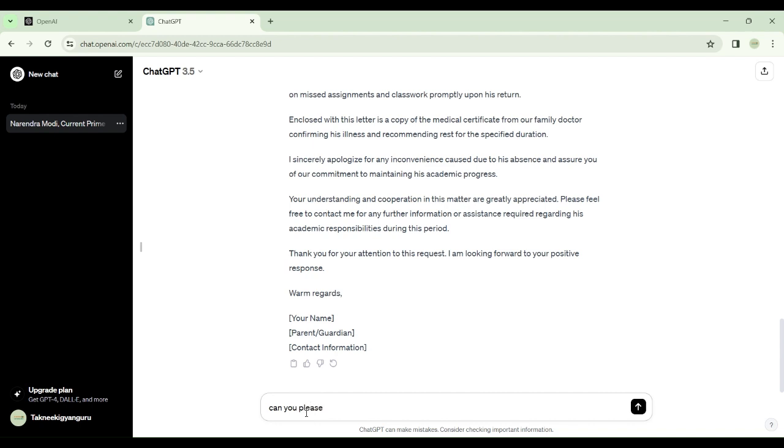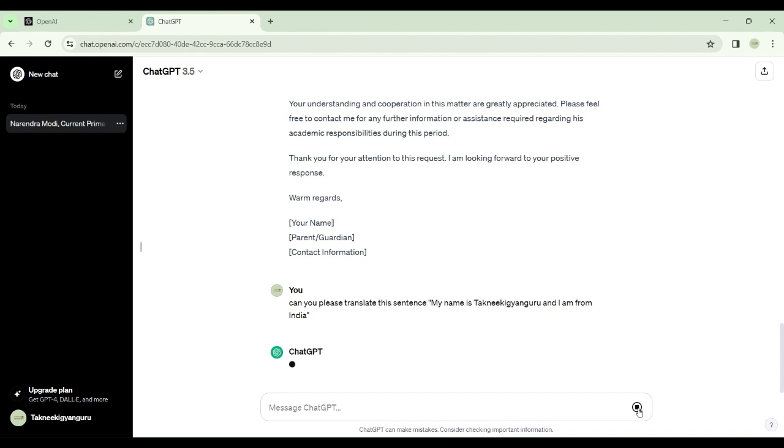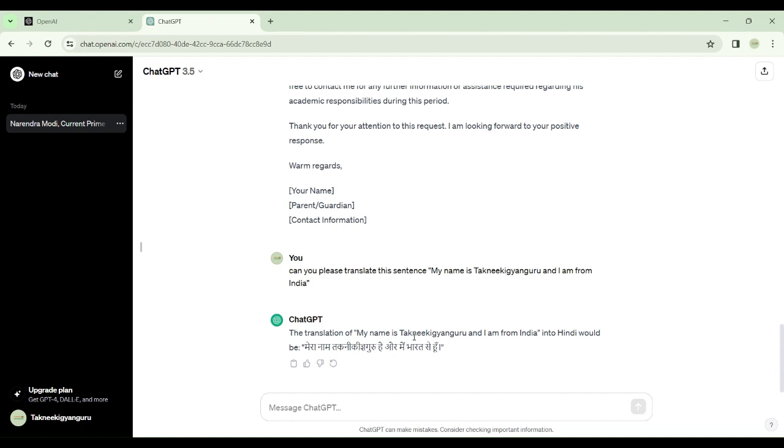Now you say, can you please translate this sentence: my name is Takniki Gyan Guru and I am from India. So it translated to Hindi.